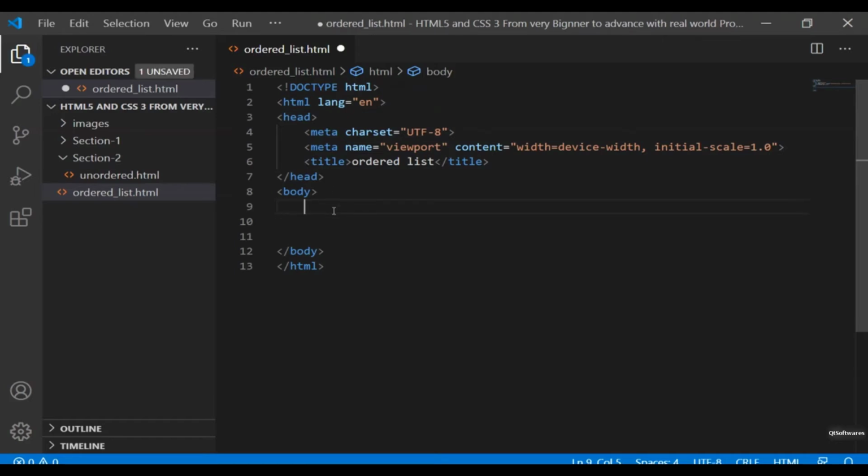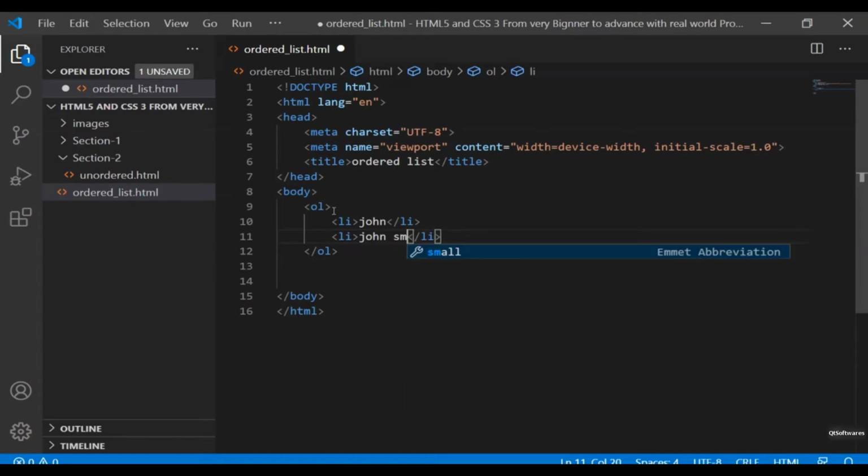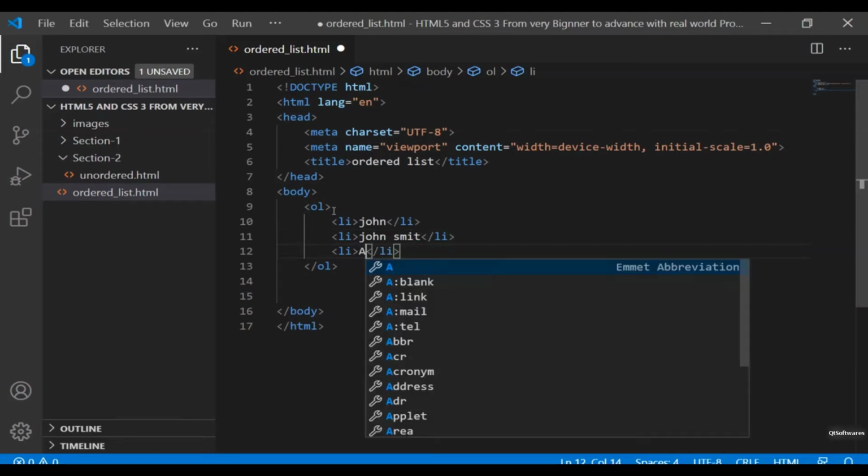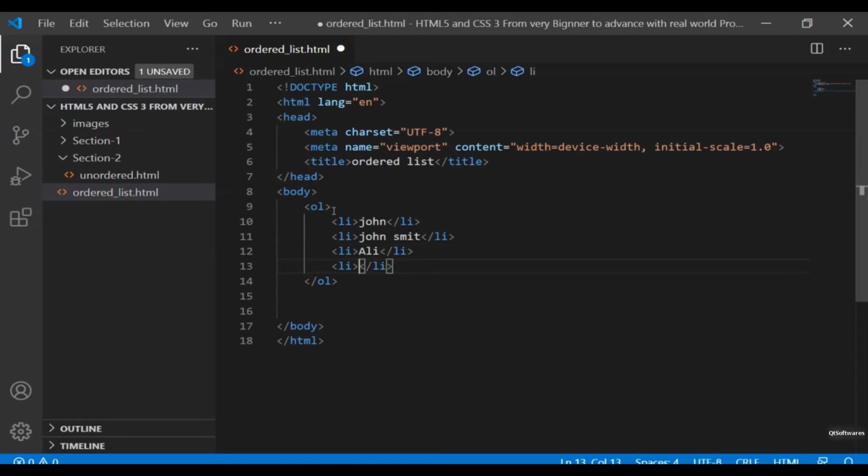For ordered list, you need to write OL, the tag used for that. OL means ordered list, and we need to create li for that. Li means list, and you can write your names for that, like John, copy paste, John Smith, Ali, copy paste, Jahangir. Okay, so these are the lists that I want to create as an ordered list.